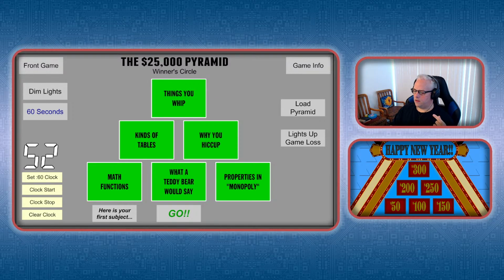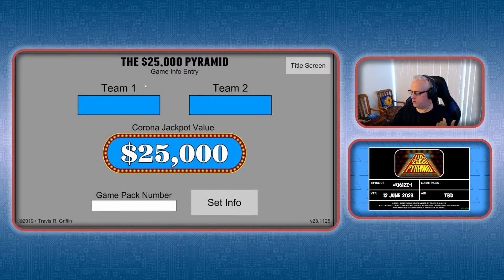So once the 6th item is automatically guessed correctly, the win sequence hits. Pretty simple like that. So we'll go back to game info. And that's largely how to run Pyramid.